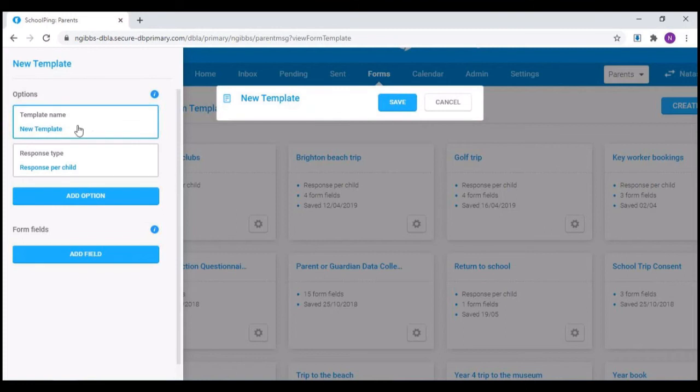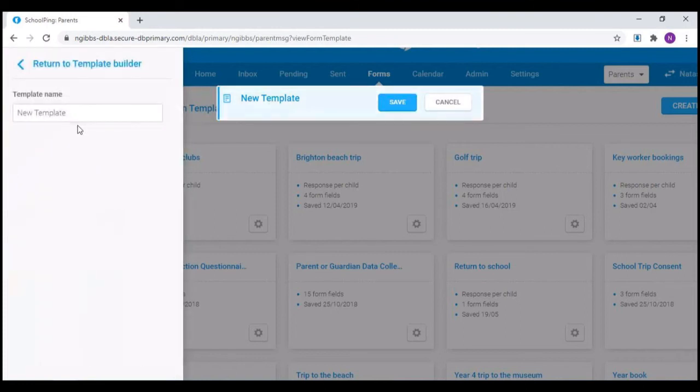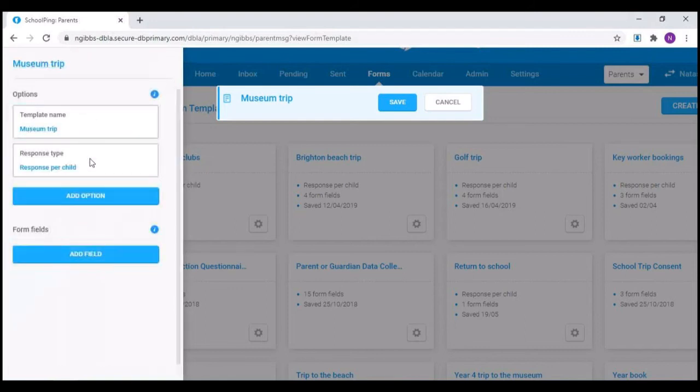So what we'll do first of all is give this template a name. We'll click into that field there and give this template a name. If you know, for example, that every year your year 4s go on a museum trip, we'll call that museum trip. We don't click Save yet. We always click Return to Template Builder.